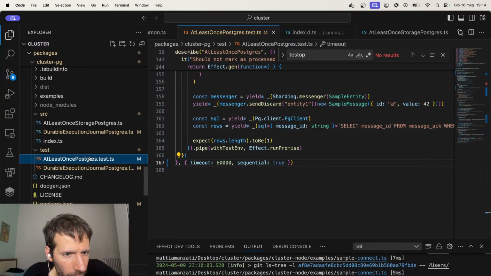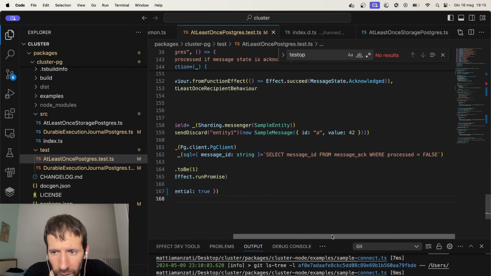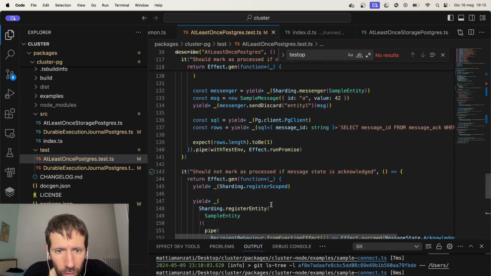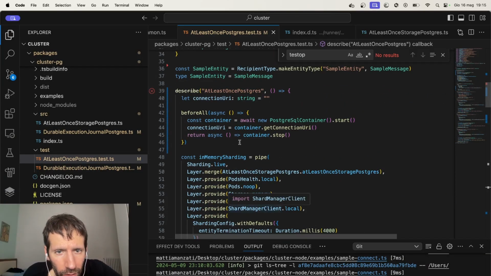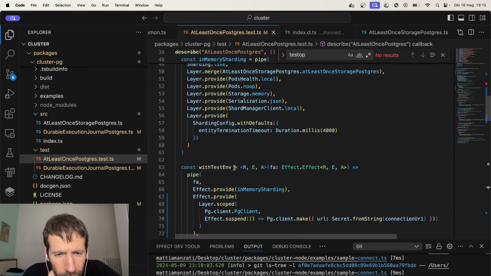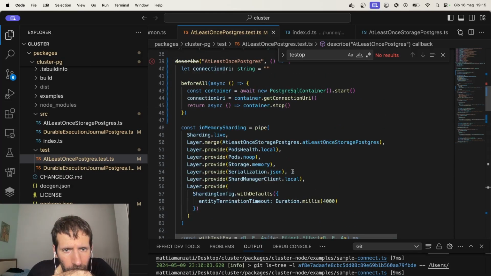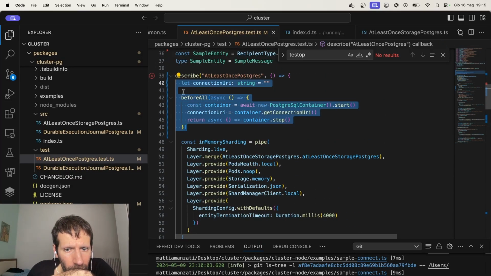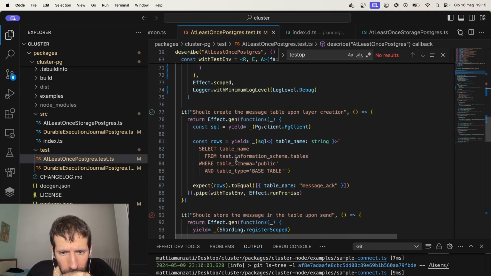So let's see at placements. Select from message each. Oh, this is at least one. Okay, so this and completely another the same test. Did I put the before in the wrong file? Look at that, we have the connection URI in here. Okay, I provided in here the connection URI.